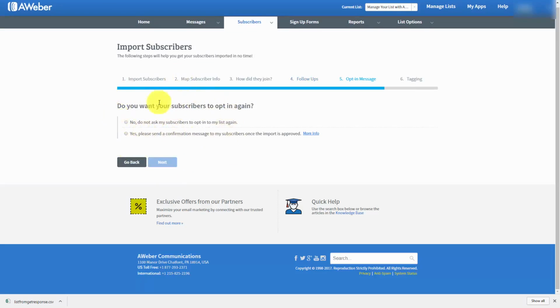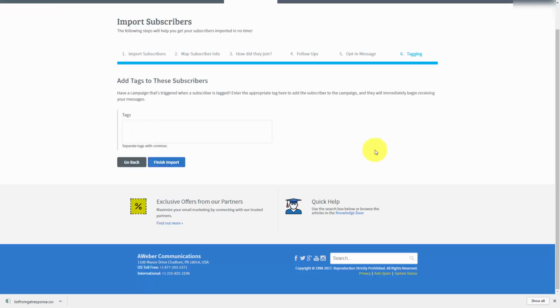Now, you can decide whether or not you want your subscribers to opt in again, or you can decide not to. In this particular case, we're going to say no, and then we're going to click Next. Now, what you can do in this case is have these subscribers tagged, and this is an identifier inside of Aweber. You'd be able to reuse this designation in other cases. So in this particular case, we're going to write in affiliate. And then we're going to click Finish Import.